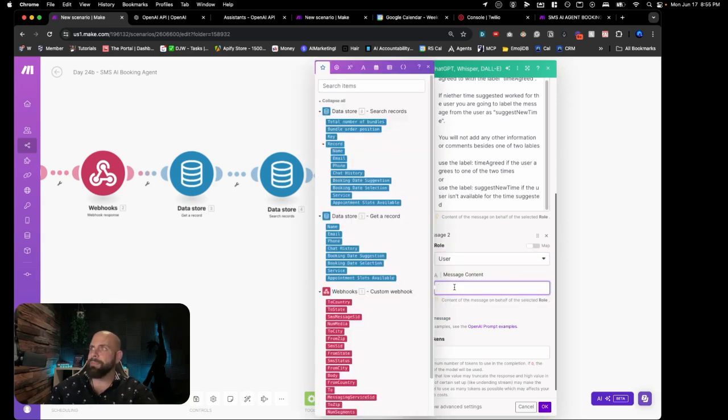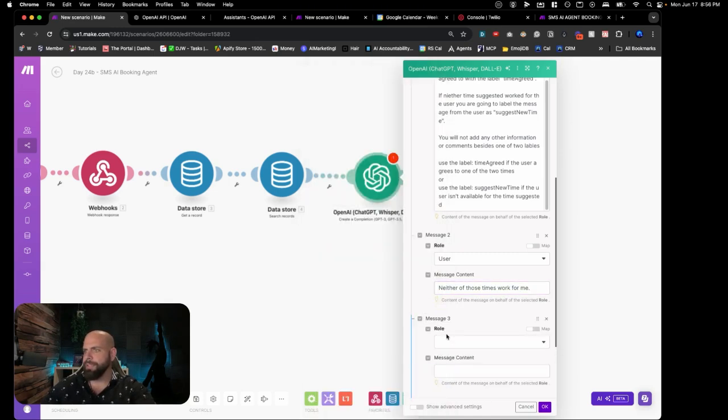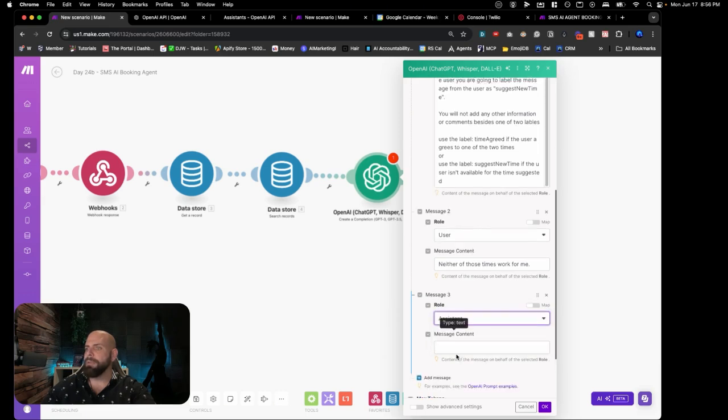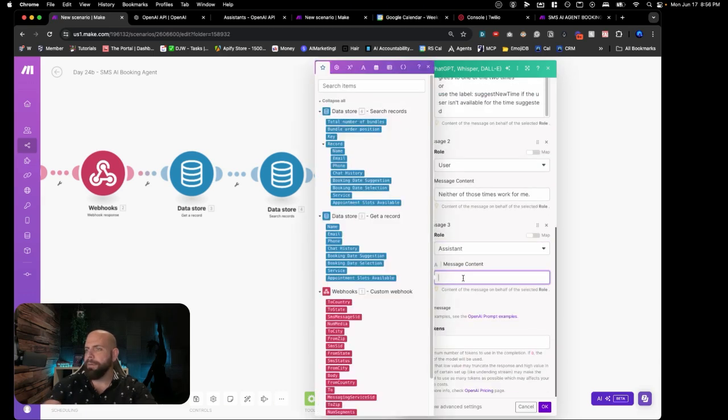So if we got a text message, and you would think of what a general text message would look like, it would probably be something like, "Neither of those times work for me." That'd probably be the message as a text message. We want this labeler to then label that with "suggest new time."